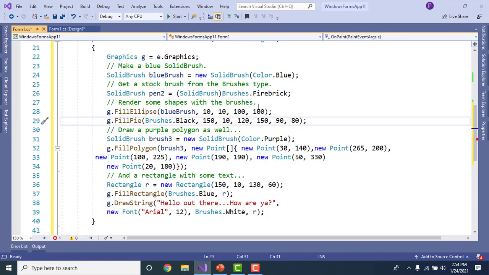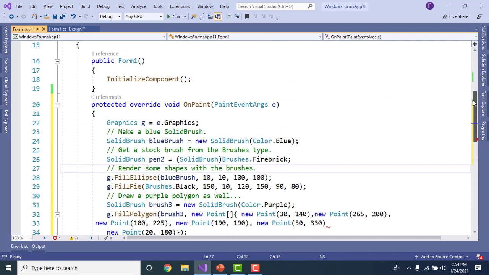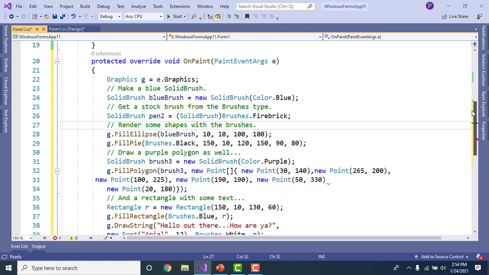Now you can see that the code has been transferred to the other side in Visual Studio. Now to monitor the output, you just click on the start button. This is the green button. Then the output will be displayed here.